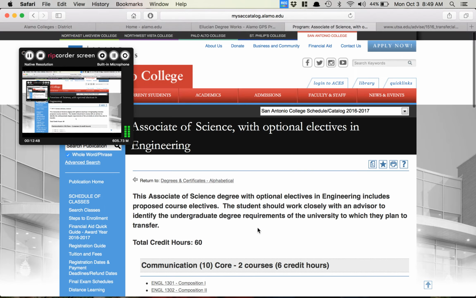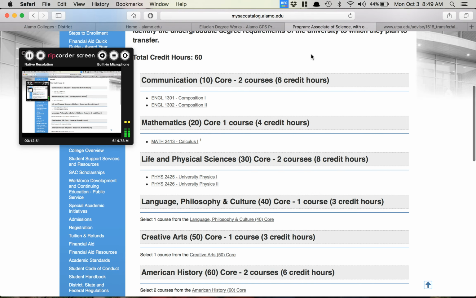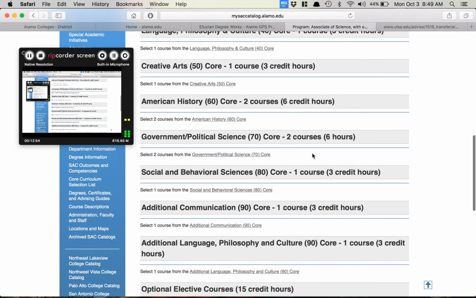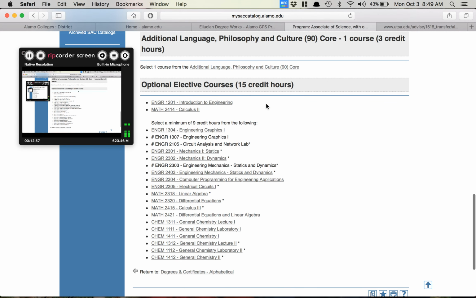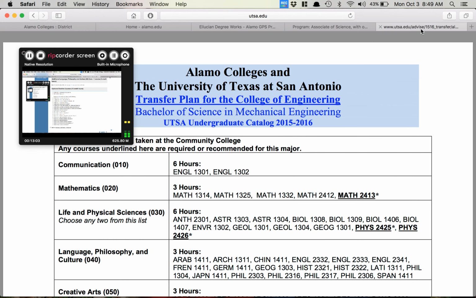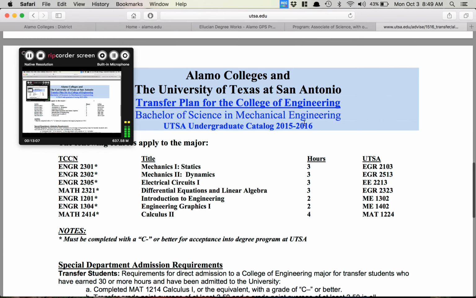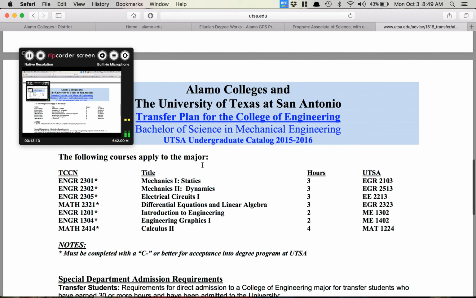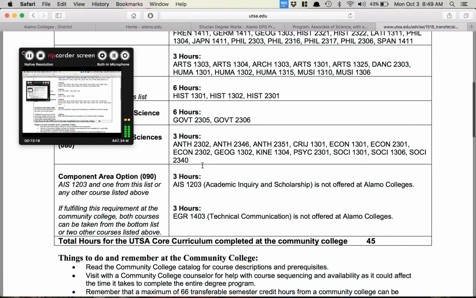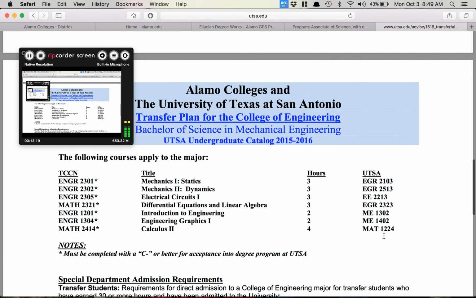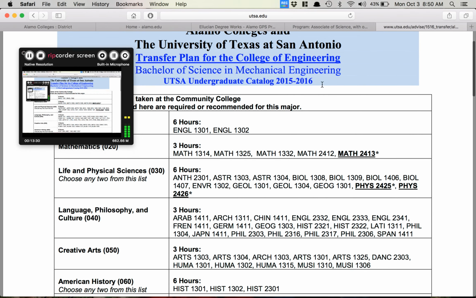But for those of you who are transferring, you're going to have this core, this general education, listed first, and then you're going to have your elective courses, which are a list of classes that can transfer depending on where you transfer. On the second page, if you're going to UTSA, here is a list of classes that apply to the major. So they're telling you, take the core, these 45 hours, and then these classes down here will transfer to UTSA, and it tells you the number of the class in the UTSA degree plan. So, again, let's go back.